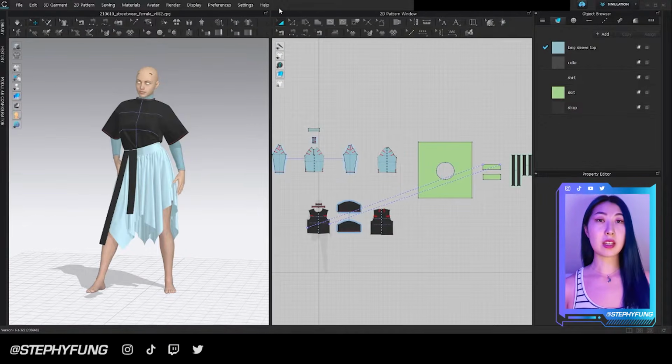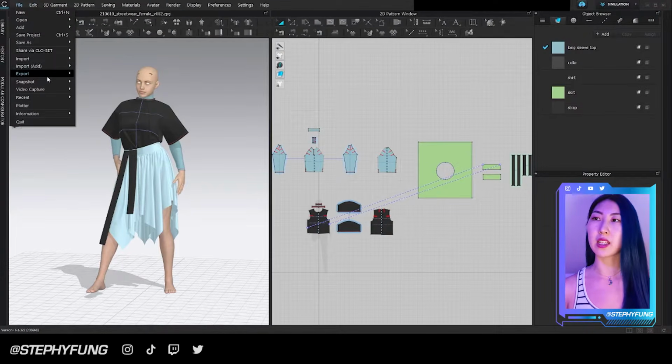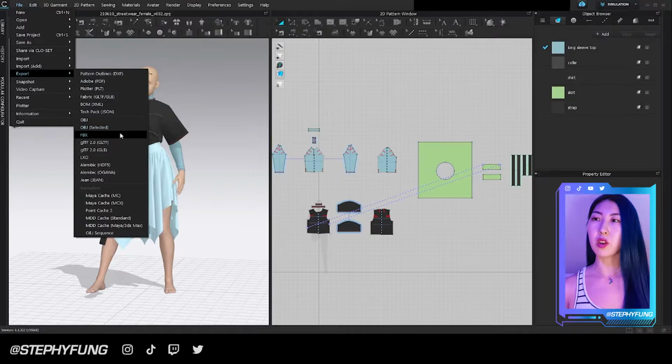Another thing is that Clo3d is really catering for fashion designers, in that you can export your garments into the real world. So if you need to send it to a manufacturer, you can do that. So the export settings they have here, if we go to File, Export, you can see all of these options here which you can use.